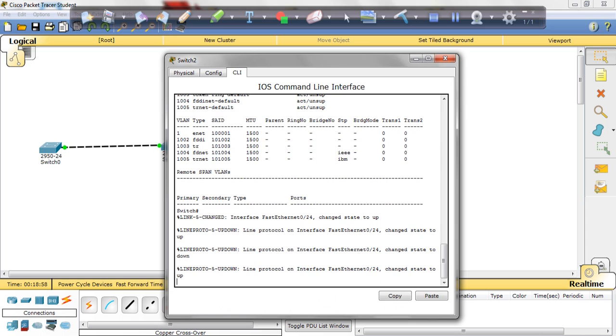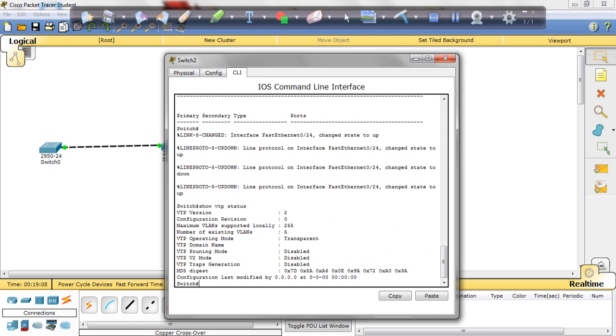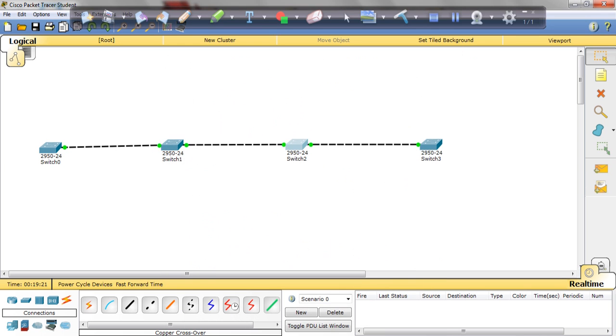But this one here, that's still in transparent mode. Let's see if anything changed. Show VTP status. No, nothing changed. Show VLAN. Nothing has changed at all. The VLANs still didn't populate. None of the information populated in this switch. Yet it passed through this switch onto this 4th switch that we added. That's in client mode. So that's how VTP works.